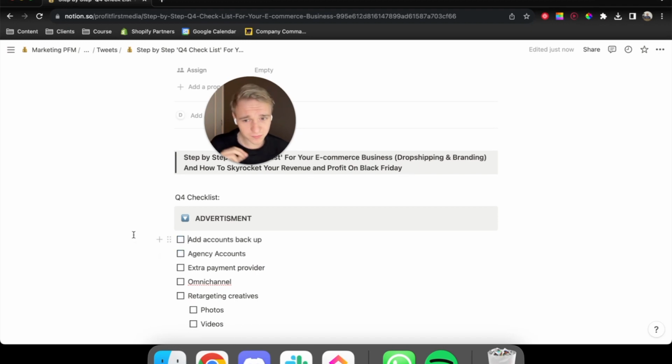First of all, you need to have an ad account backup, meaning that you don't want to be restricted during this period. Whatever the reason, sometimes Facebook works like a Russian roulette, so you need to make sure that you have an extra ad account. You can buy them, or ask your family or friends, whatever, but make sure that you have them and that they are warmed up.